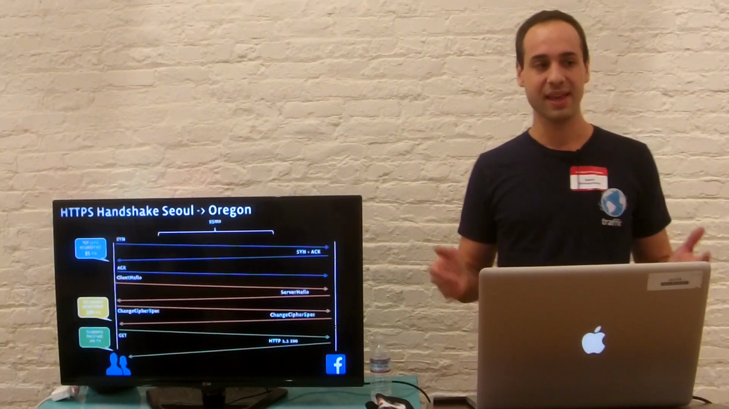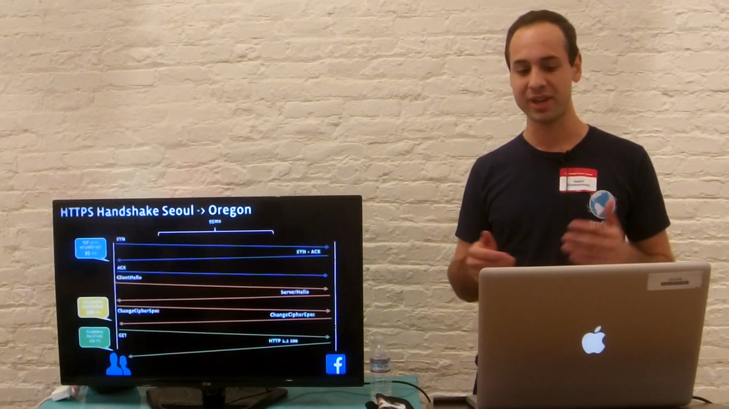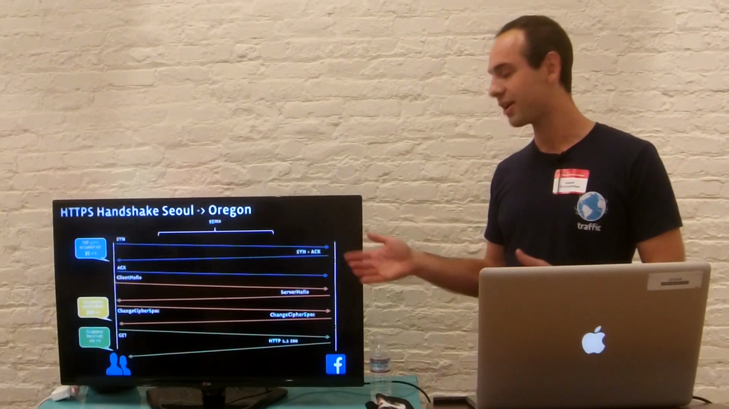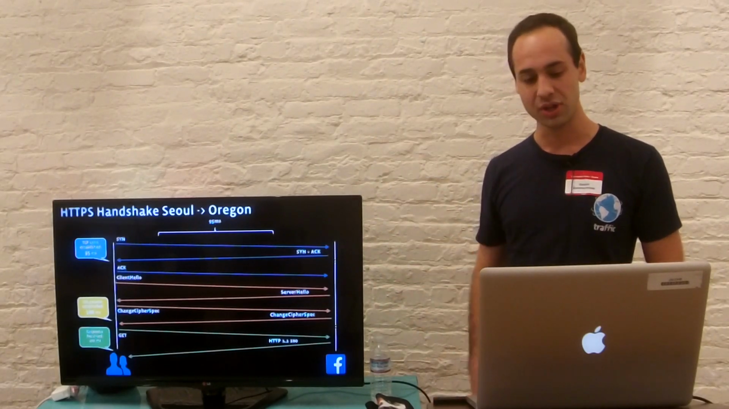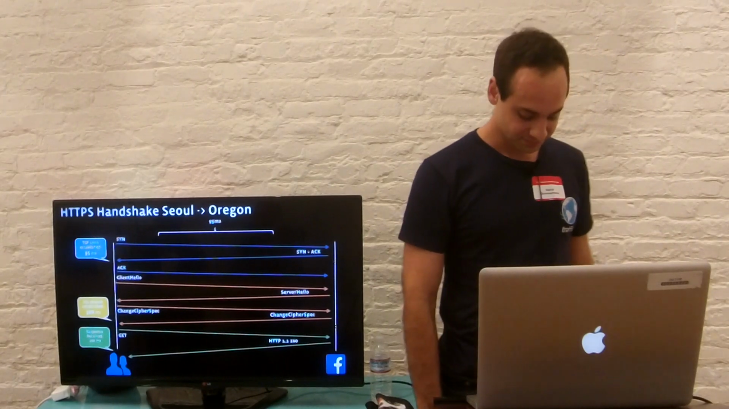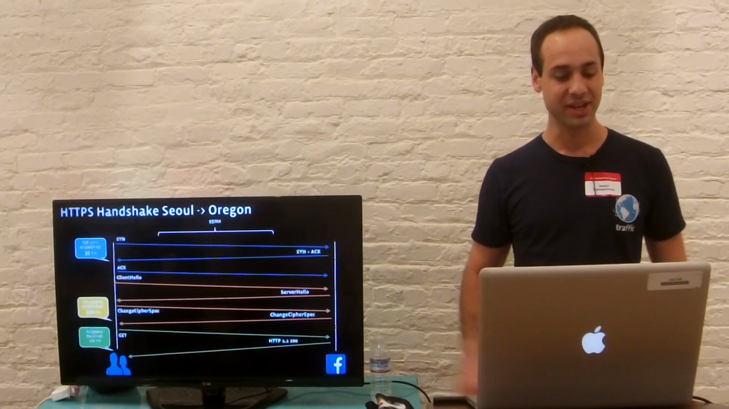So all this is to say that setting up new connections is expensive. It's expensive because your user is not looking at your website. It's looking at a spinning bar. You're not even getting progressive page loads. You're sitting there waiting for your connection to get ready.